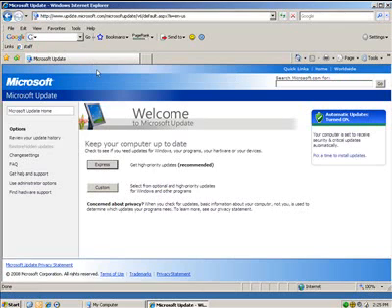Here's a view of the Windows Update welcome page, and you can simply do an express install or a custom install if you would rather select the different options that you can install. But adding these can give you added performance enhancements.